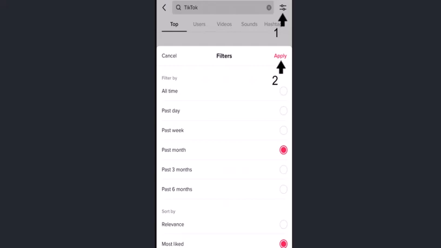And those were the methods on how you can fix the TikTok search or search tool not working issue on your device.